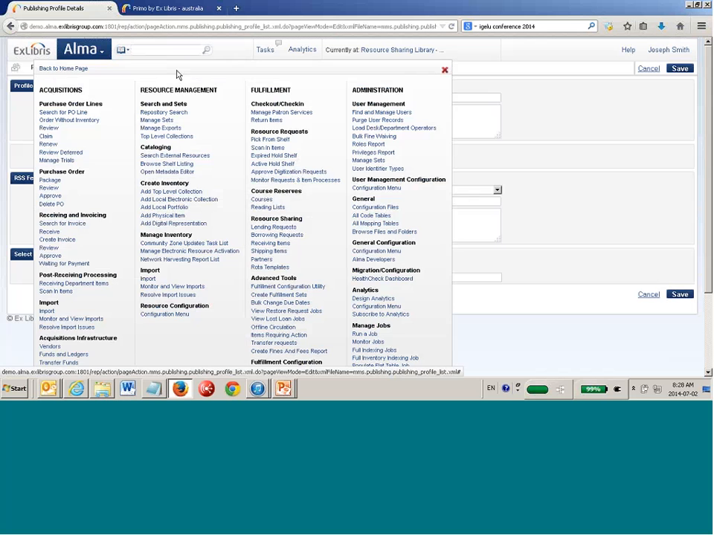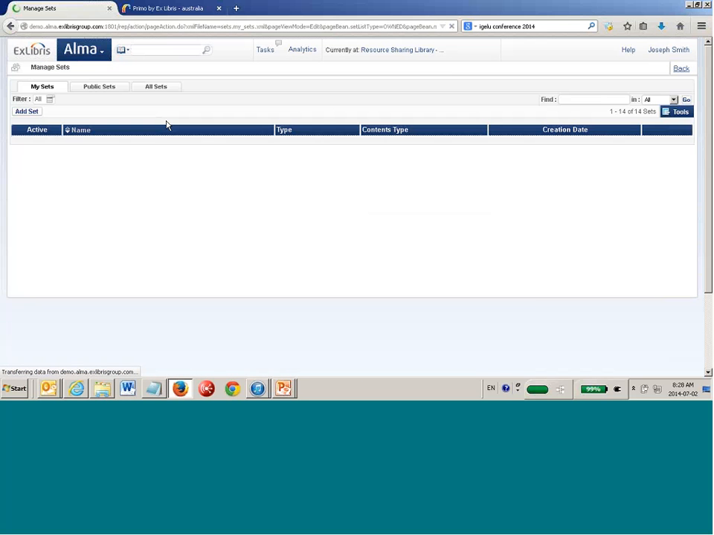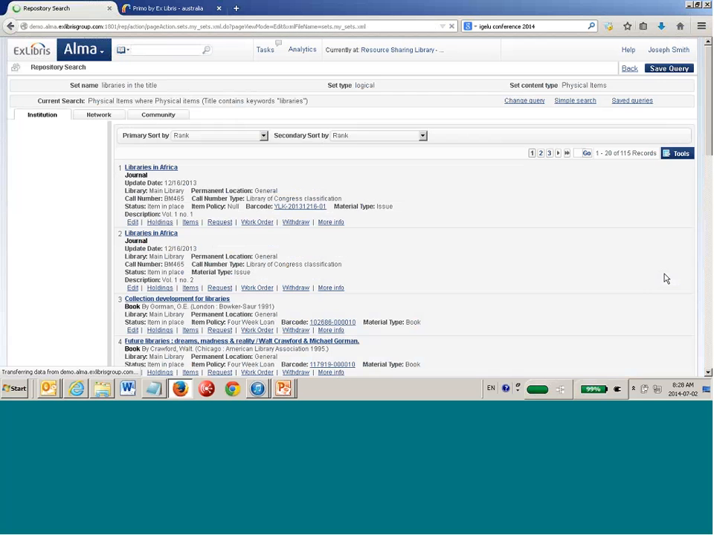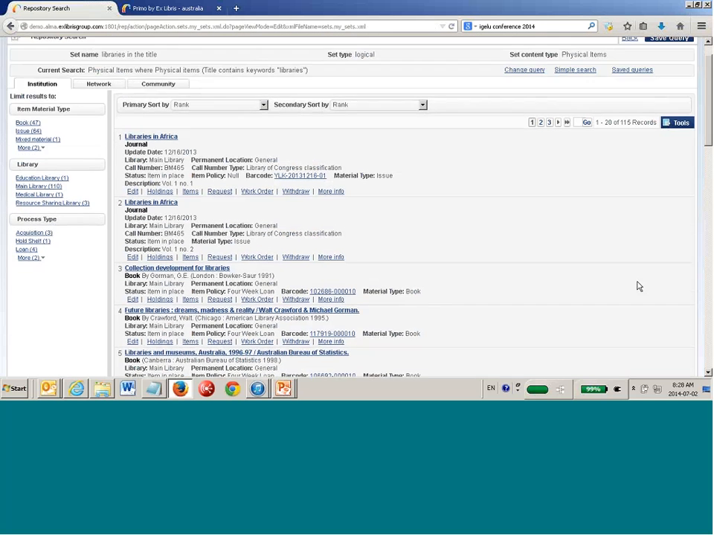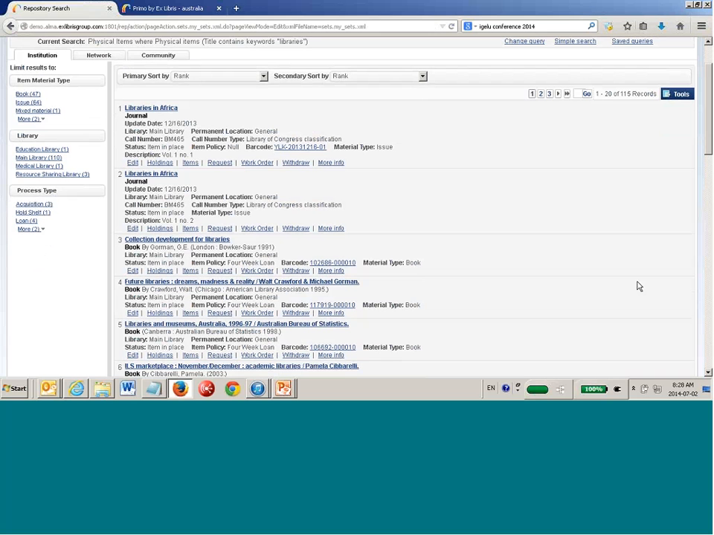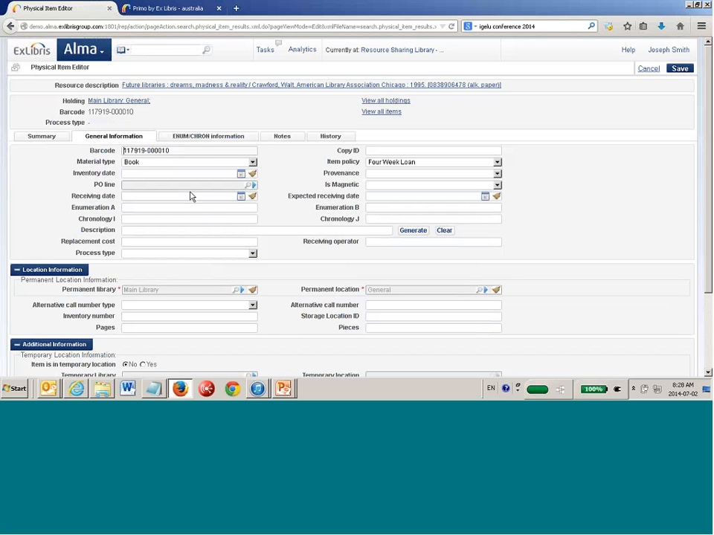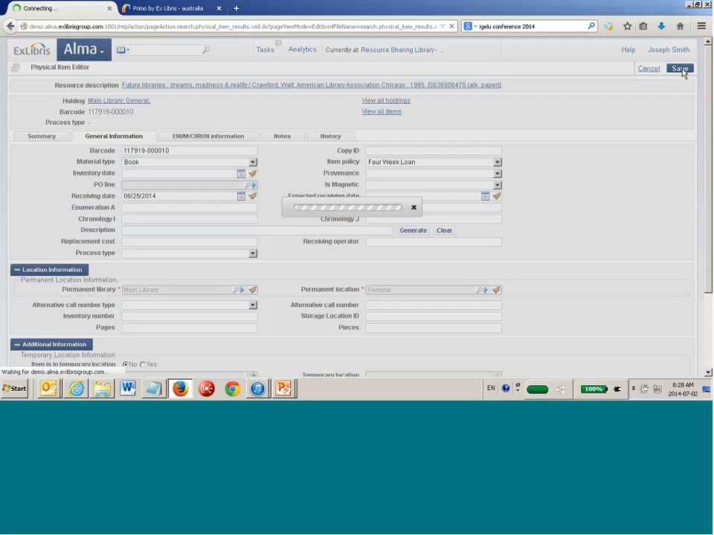So here I am in Alma. I'm going to go to Manage Sets. Then I'm going to go to Libraries in the title, Actions, Results. And let's just get a couple of these. This looks like a nice one. The Future Libraries, Dreams, Madness, and Reality. Ooh. So let's give this a receiving date between 2 and 30 days ago. Today is July 2nd. Let's give them June 25th. Save.